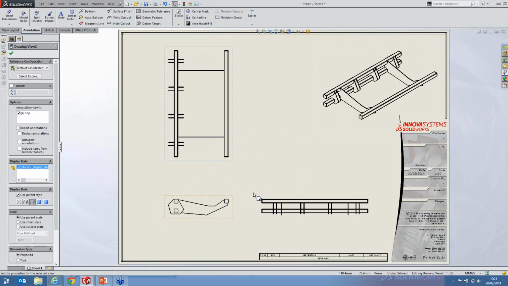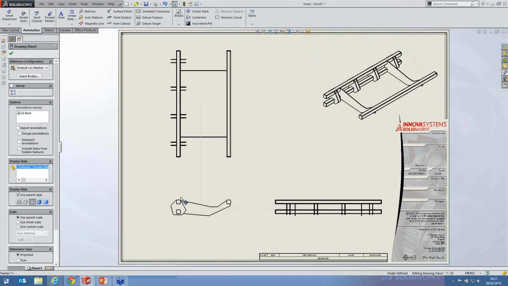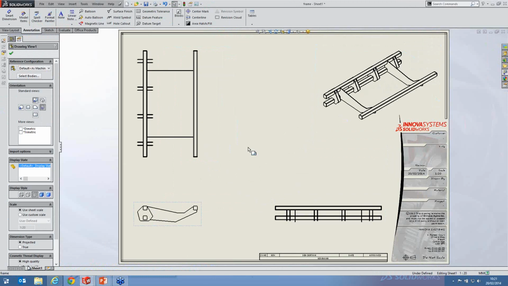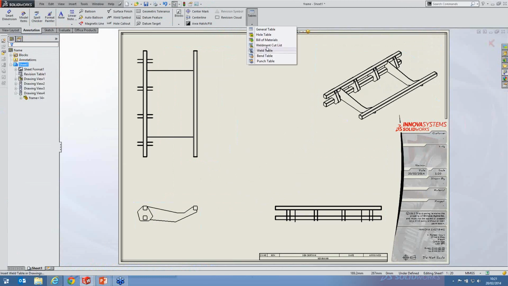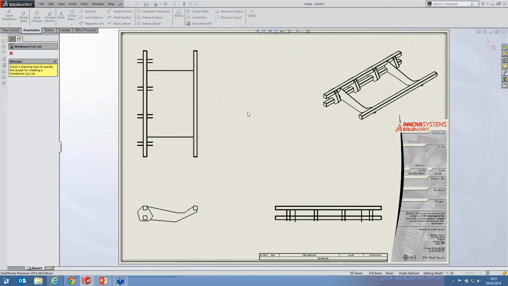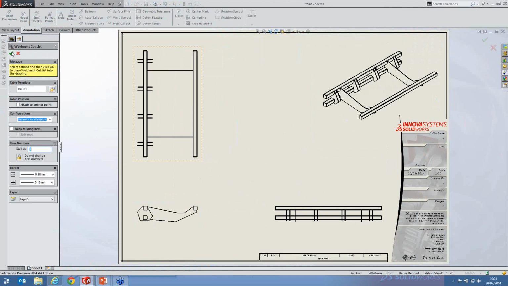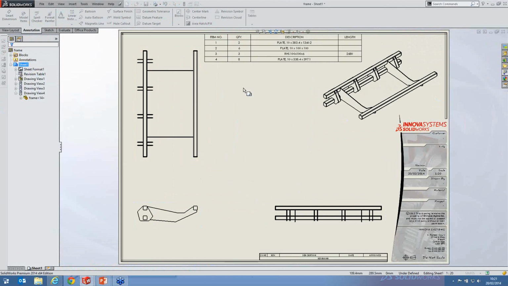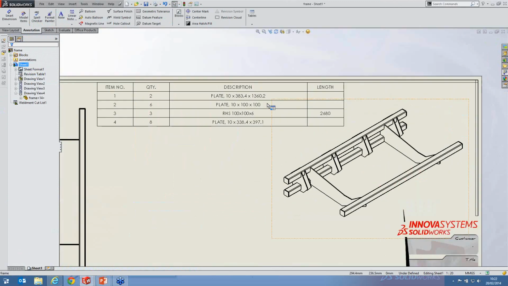What we can also do, which is really nice, is produce that cutting list and display it on the drawing. Very quickly we can insert that cutting list just by selecting the view that we want to use and placing it down on our sheet somewhere appropriately. And here we can see the information that we can gather from the file.